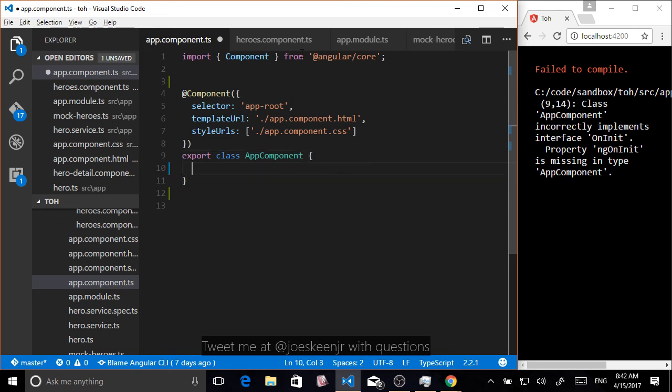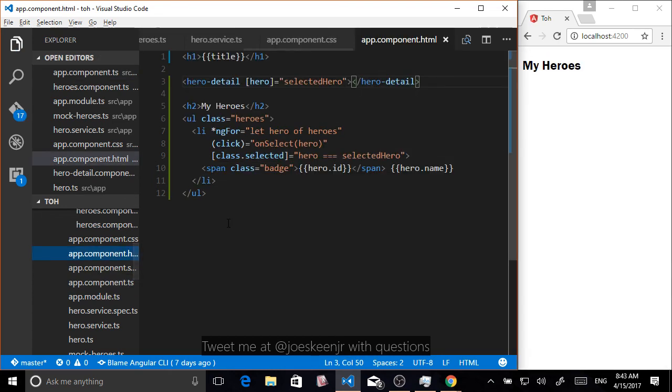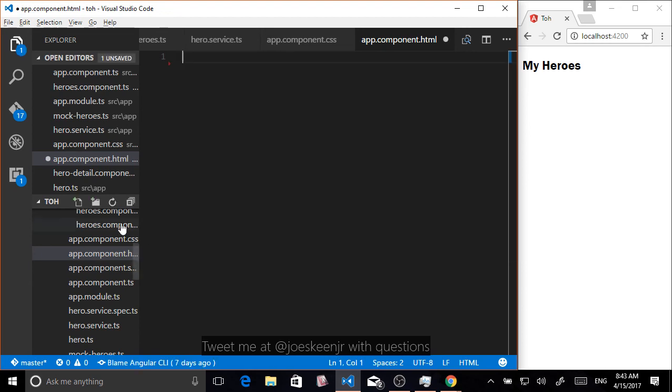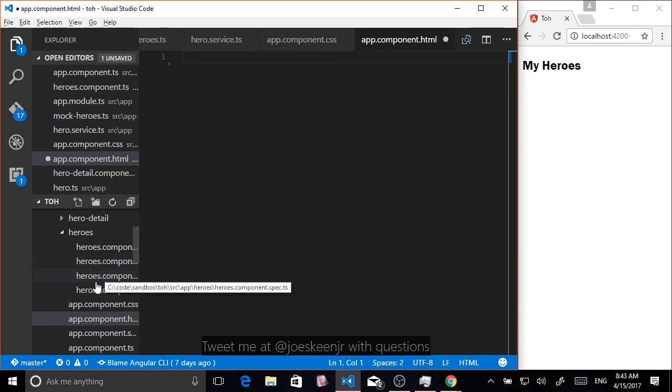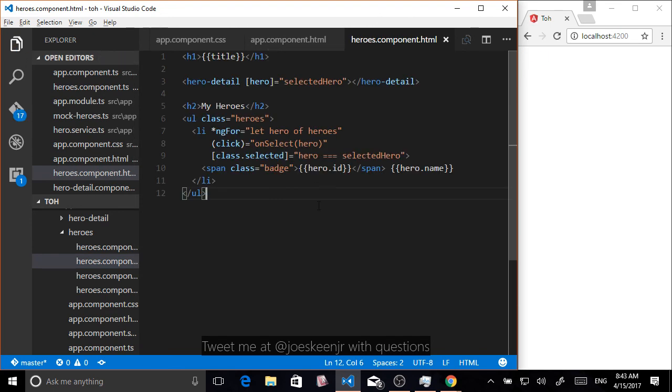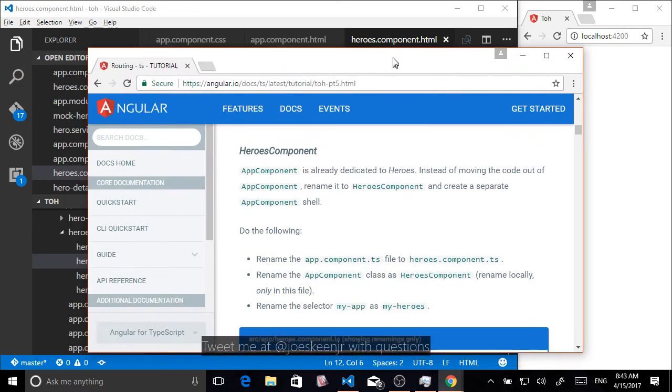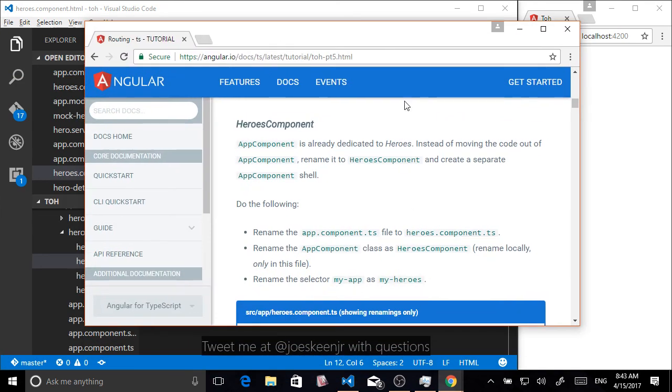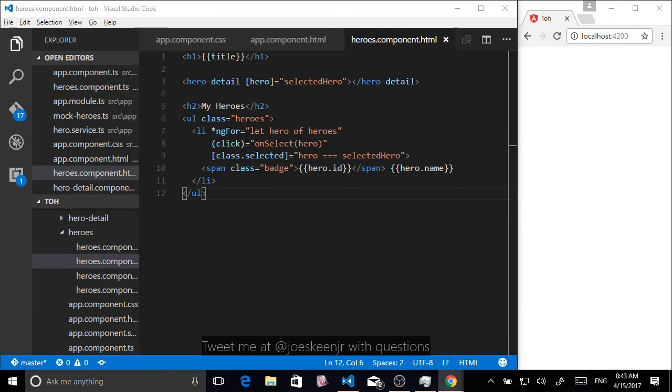Okay, so now our app component is pretty much empty there. We want to put our template into our heroes component. And there we go. Okay, so in the guide it just said, since it's already there, just rename it. But I'm kind of happy to not do it that way. I think the Angular CLI made it really easy to generate all that stuff for us, and copy paste wasn't too bad.